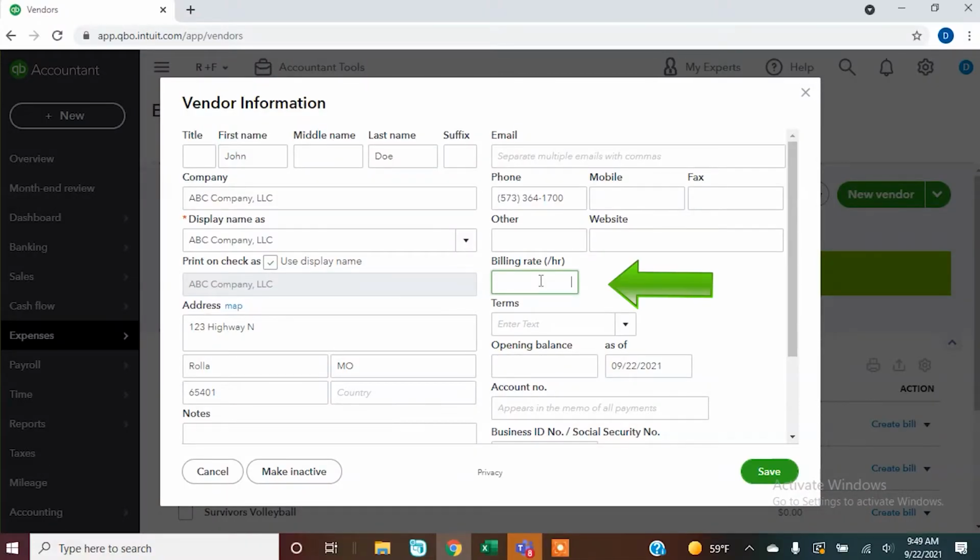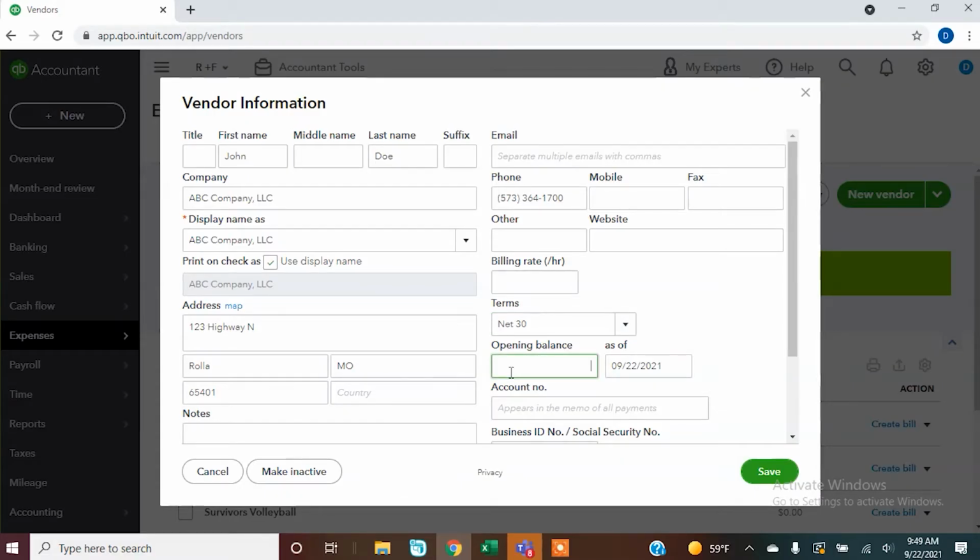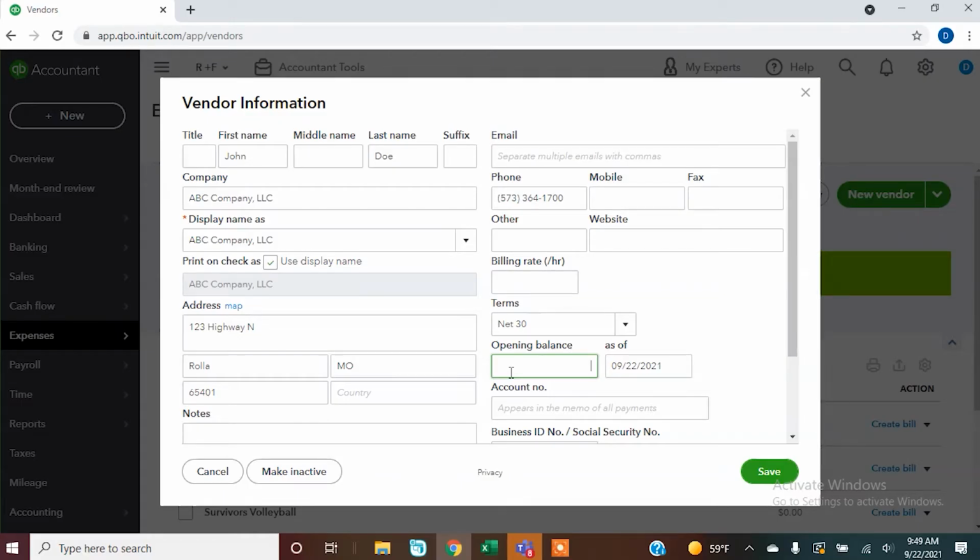If it is a person and they are a contractor to you, you still have to enter them as a vendor. You can put in there what their billing rate is per hour. Terms. A lot of times, vendors, people that you're buying from, they'll send you a bill, and on that bill it'll have terms, whether you have to pay them within 10 days or 15 days, 30 days, 60 days. So you can actually put that in here and keep track of it so you know when you need to pay them. So if you've entered a bill for them, it will tell you when that's due based on this information. Opening balance. That is something that you could put in here if you're just new at QuickBooks Online and you need to get everything set up. Maybe you have a previous balance with them. You can enter that here and put the as of date.